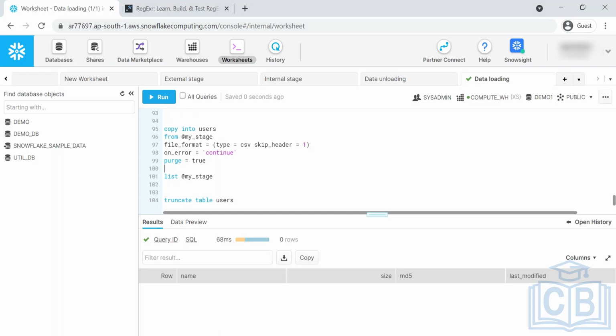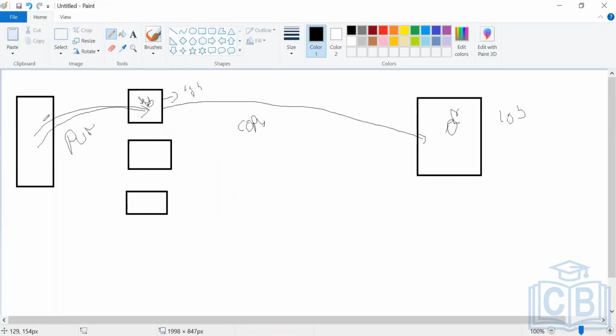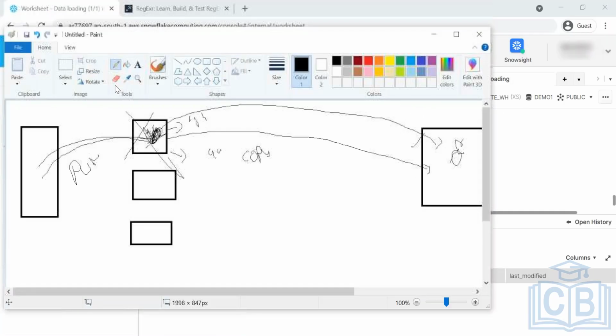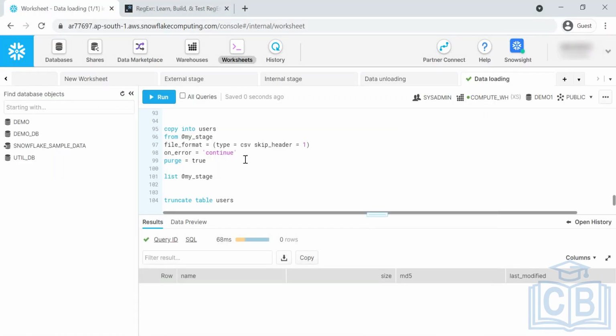When you use purge, once you copied the file to the stage and copied that file data to the table, once this is successful, it will automatically remove the files from this stage. Whatever data you loaded, only those files will be cleared out. So if you have 100 files and you loaded only one file, 99 files will be safe here. Only the files which are already loaded will be deleted.